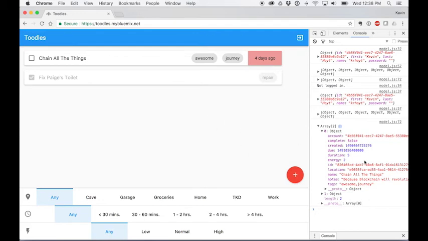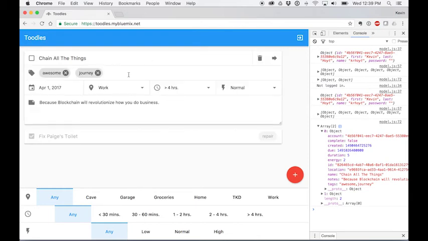So we see this one is called chain all the things, and here is chain all the things, and so there's the one of the array of two, and then the other one is fix my daughter's toilet. So you got things to do. In this case, we can see it's 4 days old. It's got awesome and journey as tags. And I'll go ahead and expand it, and we can edit it. For example, I might remove the journey tag here, and when I click that, you'll notice that there's actually another transaction ID. So this is actually an invoke.